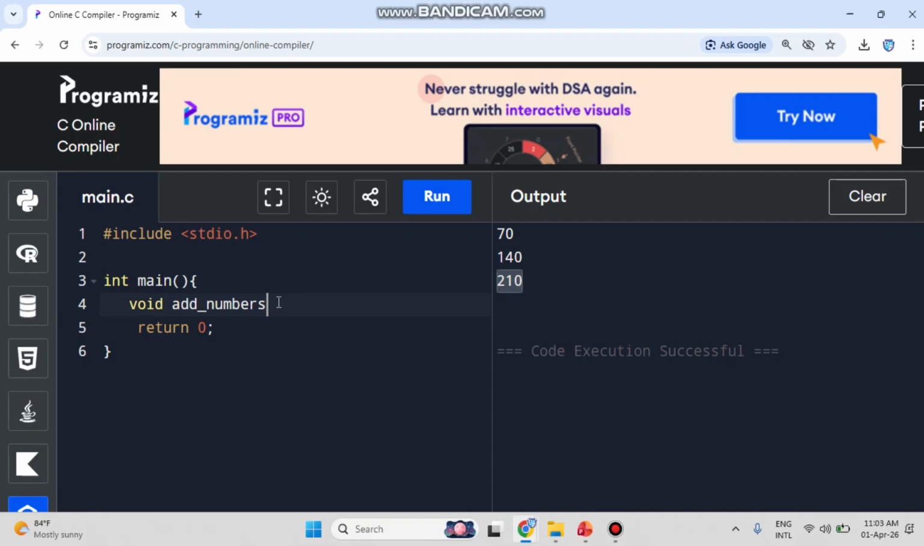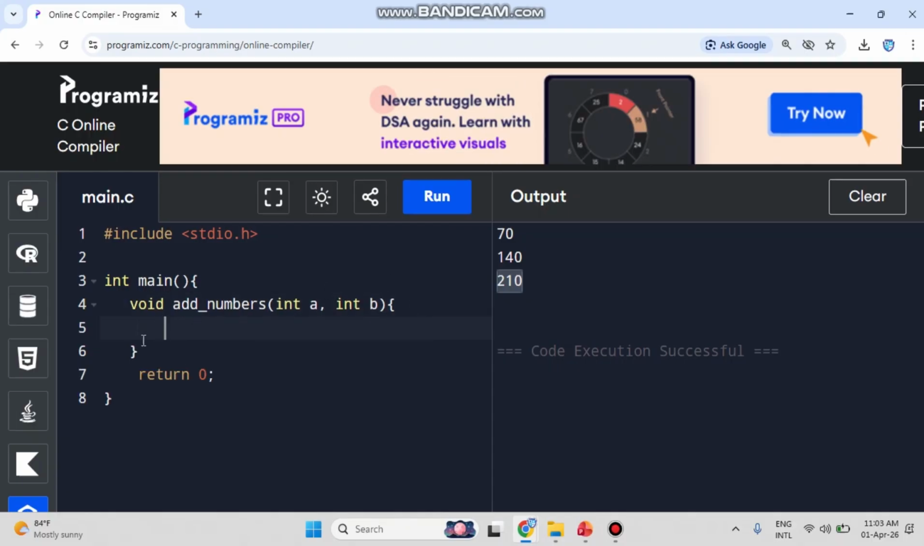Then inside the bracket I'll pass the values, like integer a and comma integer b. So the values I passed over here. Right now I will open the bracket and close the bracket, and inside I will write exactly my task. So you can see I am making one function right now, and that function name is add underscore numbers. You can give whatever name you want. Now after that I want to pass the two values a and b.